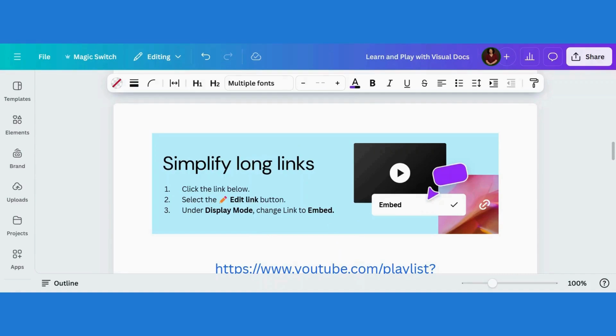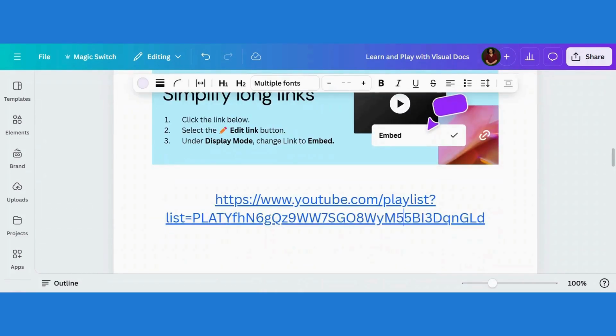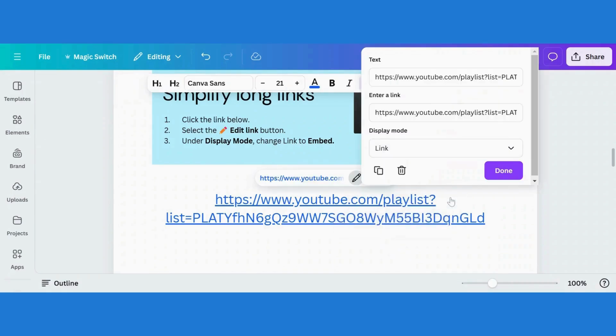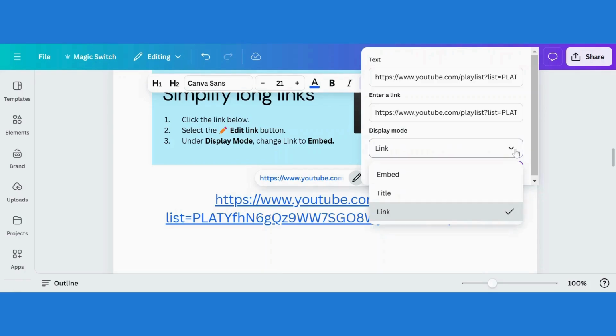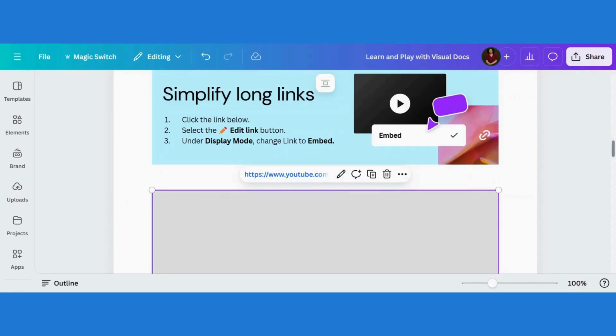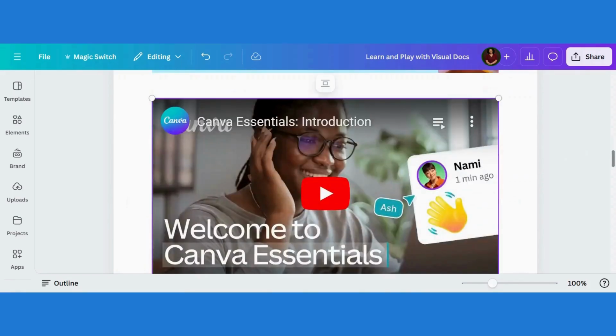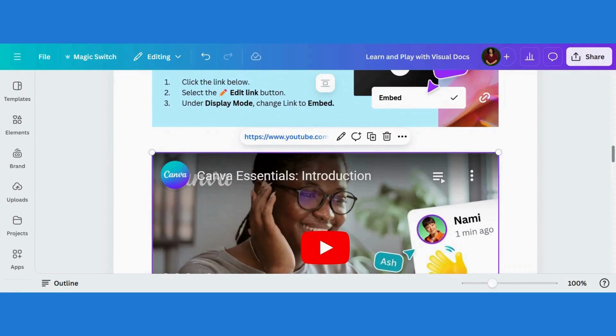Canva has now made it easy for you to simplify long links. So in this step, we'll be adding an embedded display instead of having just a boring link all over the place. What you just need to do is to change the display mode into an embed. So how do you do this? We'll be using this link to display this. Click on this edit link. Once you click on your link, you go to this edit link, click on it. Here is where you have the display mode. So currently it is set on link. So what you need to do is to click on this button here and then change it to embed. And then your link is changed. So this is how to simplify your long links.